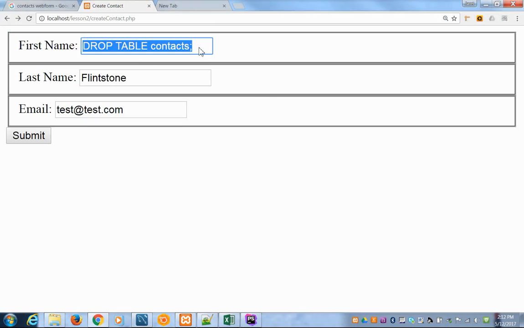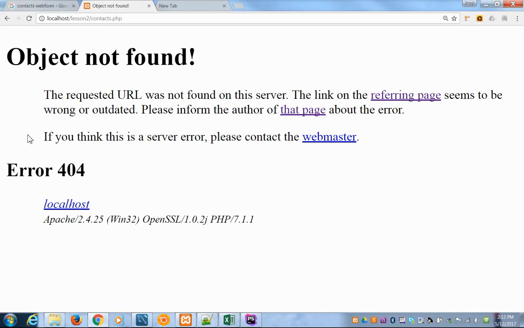So let's see here. Let's put a different name in here. Let's go Bam Bam Rubble. And we'll give them a test email account. I say submit. Oh, and what happens, it happened so fast we didn't even get to see it. It went all the way to save, and then it tried to go to our contacts.php page, which doesn't exist yet. However, if all goes well, Bam Bam should now be in our database.